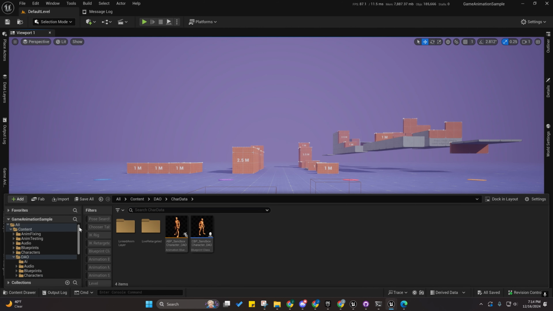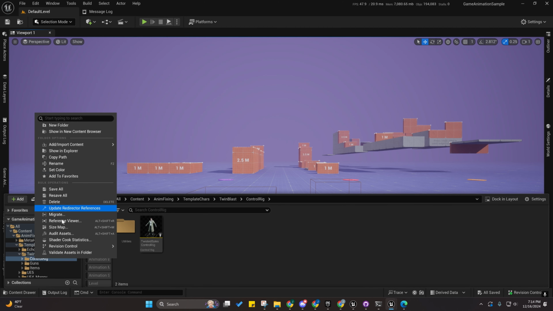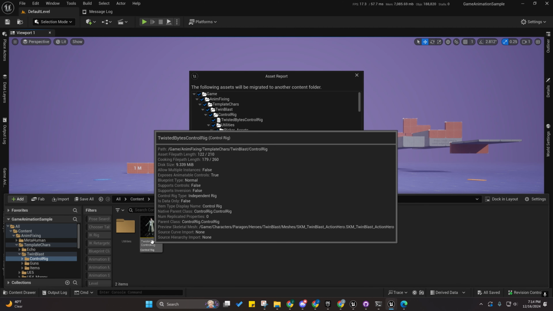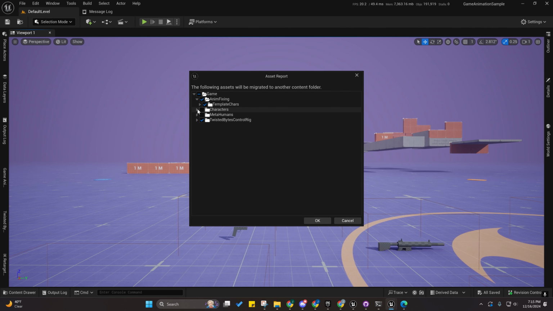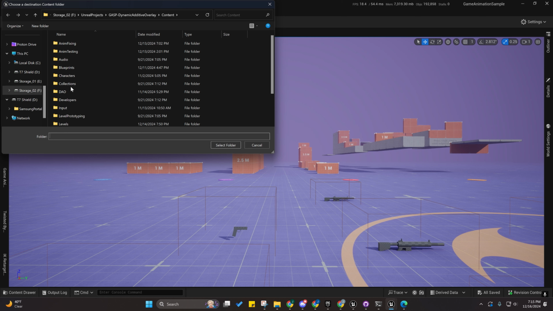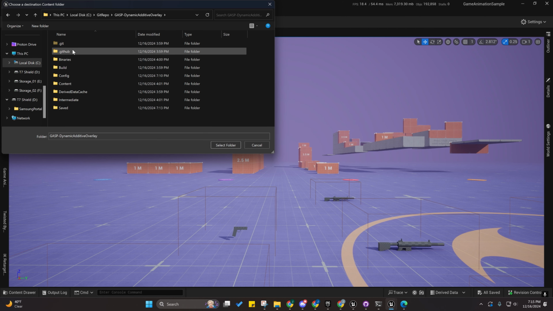Yeah, this guy here. All right, so I'm going to migrate this. Twisted Bytes control rig, that's who makes this. I fixed it though. So I'm going to not include this stuff here. Like I said, if you guys want this, you can request it from me. I'll send it to you. I didn't make it.